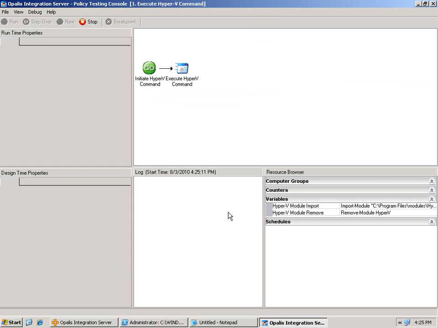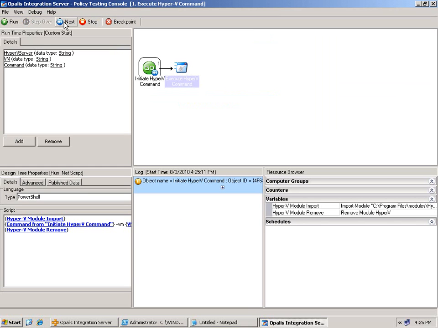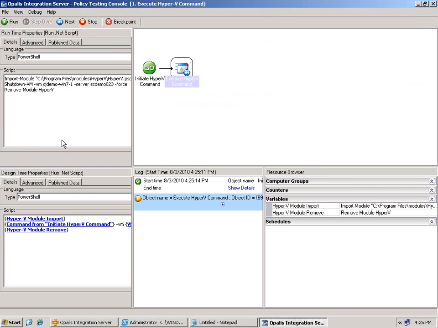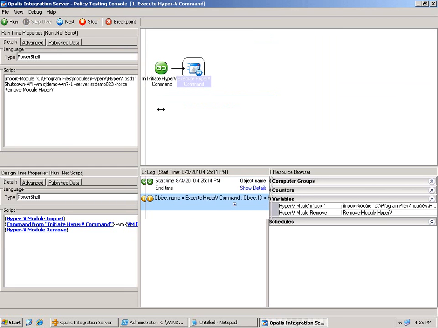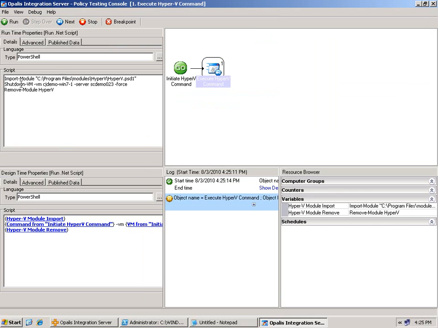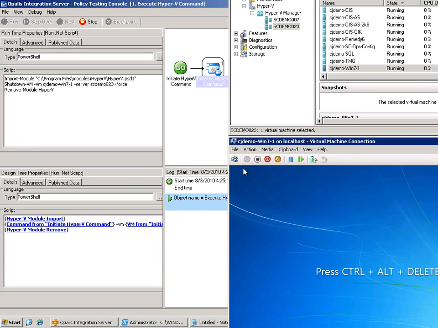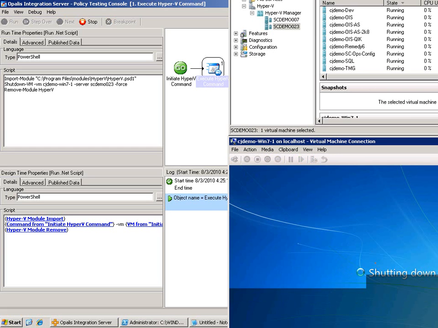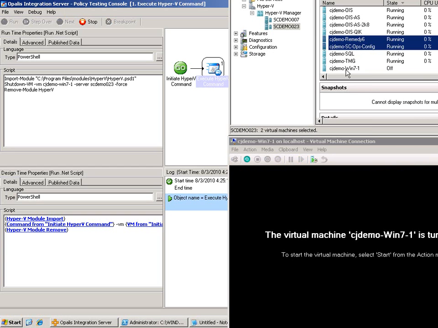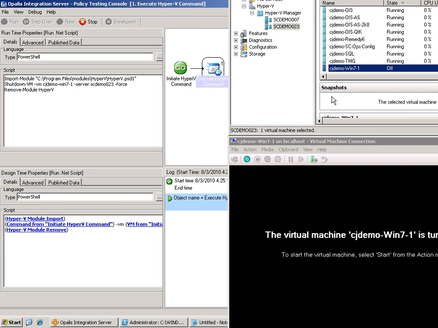hit OK. Now if we take a look, when we hit next, it's ready to execute, and our script here has everything that we need to execute that command. So let's go ahead and I'm going to hit next, and then I'm going to bring up those other two screens. You can see that it's shutting down, and then up here it is already off.